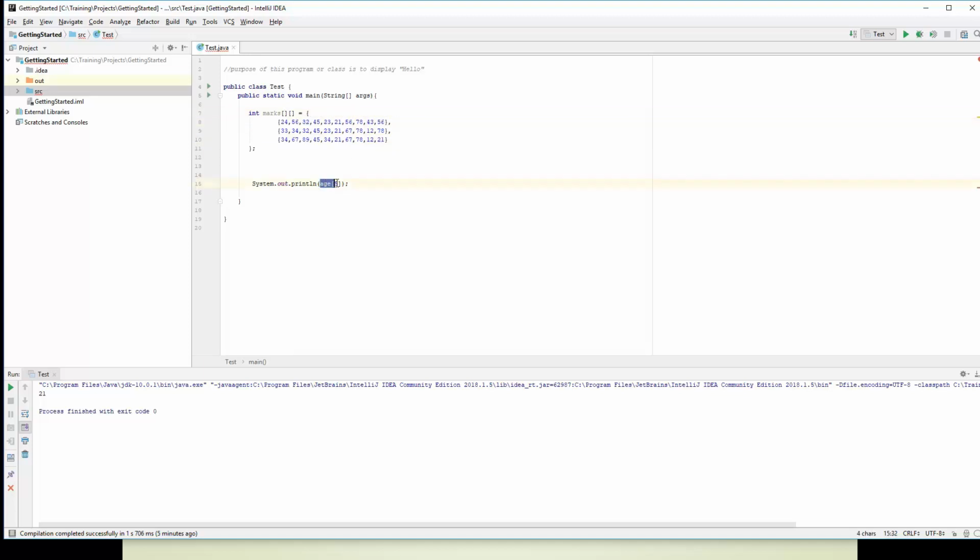Now how to access a particular mark? In marks, if I put this marks variable and the 0, that means it will denote the first row. It will denote the first row. And if I want to access a particular value, let's suppose this 56 means this is for math, this is for English, this is for science.